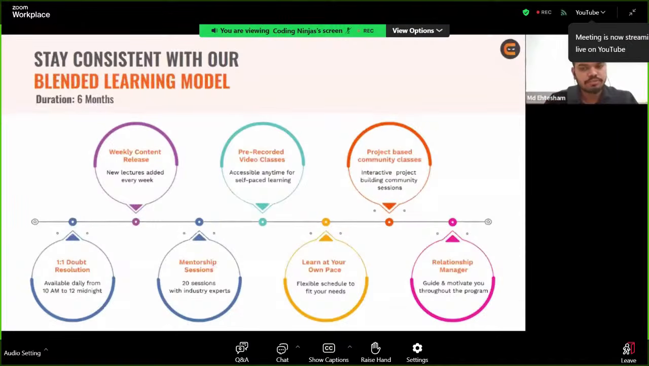Not just that, every fortnight you are also going to have live community classes. Every 14 days, on a Saturday and Sunday, you're going to have live community lectures where you can work around the projects, have peer-to-peer interaction, doubt resolution, and brainstorming. This is also something which is included.